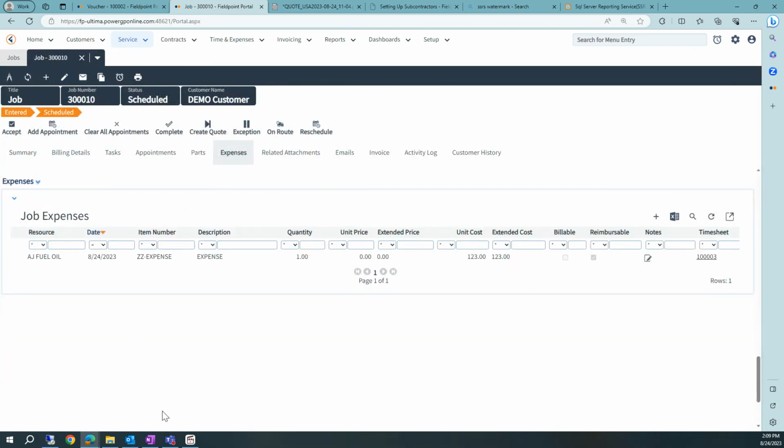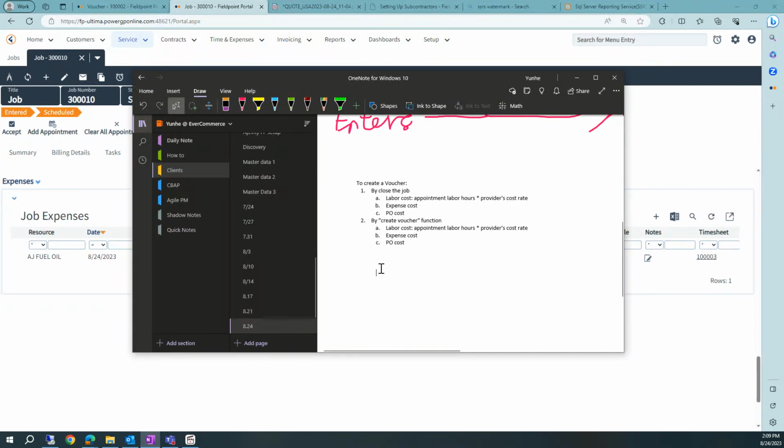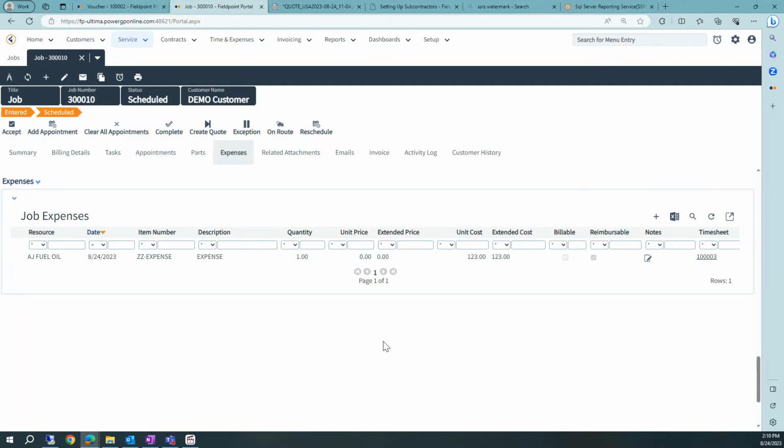All right, so in total, we have, let's come here. So in total, we have our labor, 140. We have our PO, I think it's 555. We have our expense, 123. So in total, our voucher should be 140 plus 555 plus 123 equals 818.